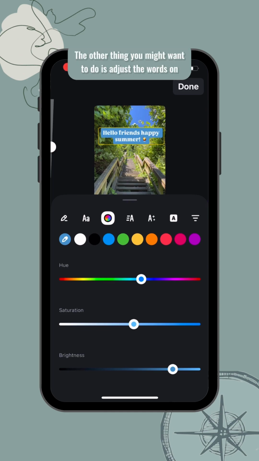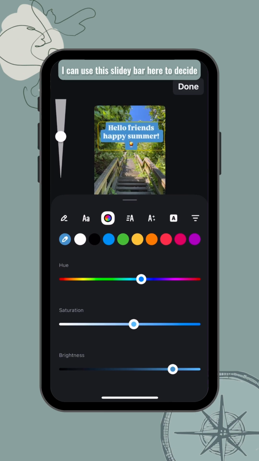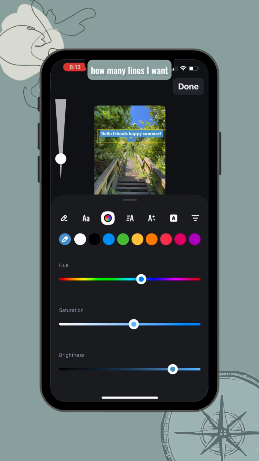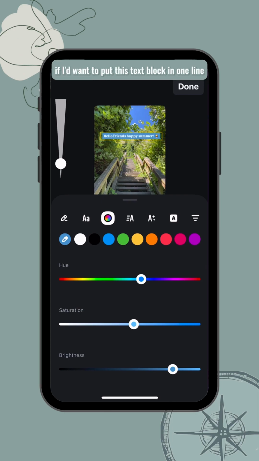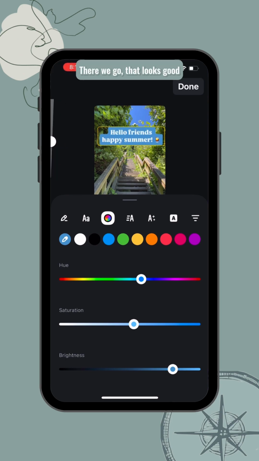The other thing you might want to do is adjust the number of lines in your text block. So in the top left, notice there's a little white dot. I can use this slidey bar here to decide how many lines I want. I don't know if I'd want to put this text block in one line because that makes it really small, which can be really hard to read. So I might put this in 2 lines, there we go, hello friends, happy summer. There we go, that looks good. Okay, so I've got my text block.